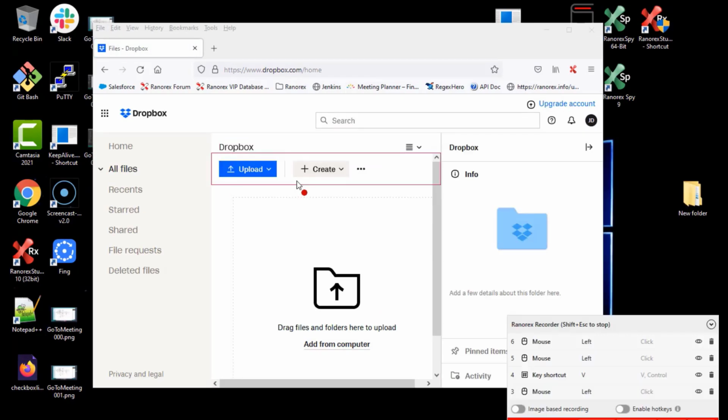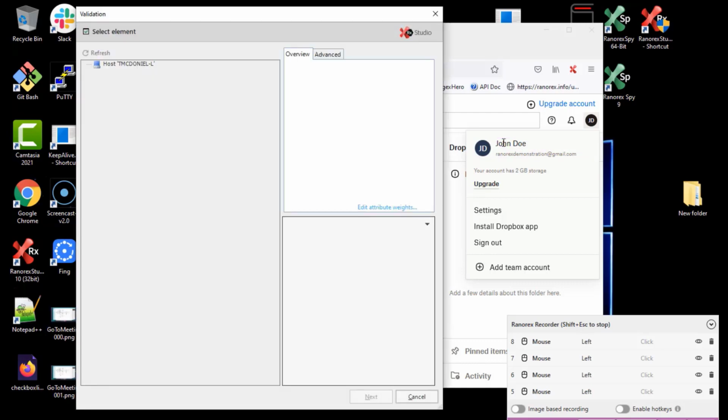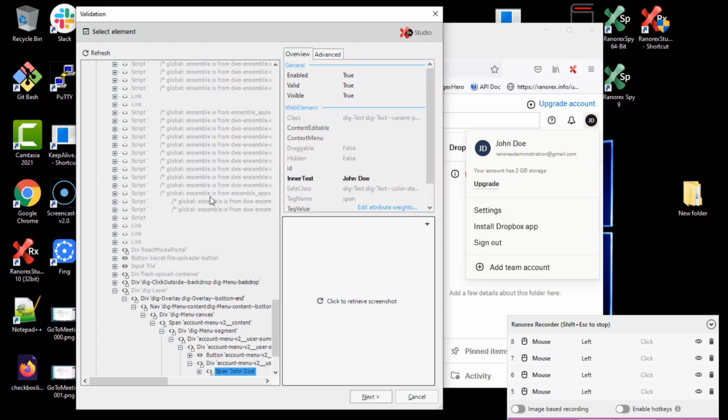After signing in, this screen appears where you're logged into Dropbox. Now what we want to do is click over here onto this profile name. That opens up, and at that point we're going to switch to Validate. If you notice, it changes to a different color. So we can highlight whichever element we want to validate, and we're going to validate John Doe here. So we click on it, and then the validation box comes up.